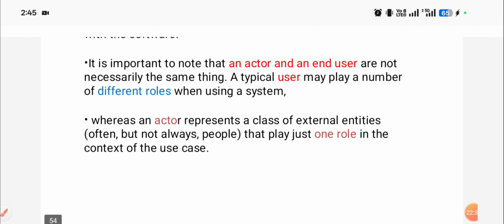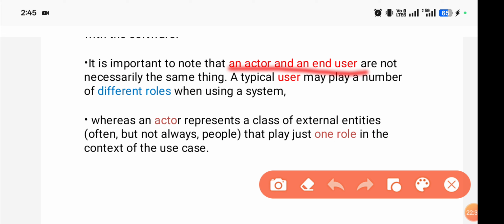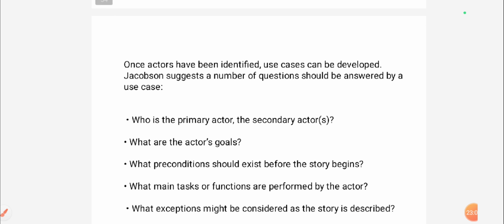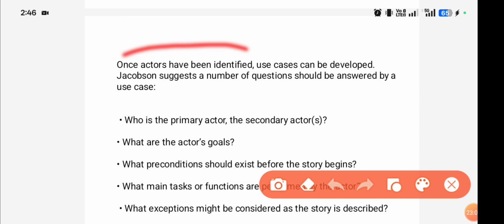It is important to note that an actor and an end user are not necessarily the same thing. A typical user may play a number of different roles when using a system, whereas an actor represents a class of external entities, often but not always people, that play just one role in the context of the use case. Once actors have been identified, use cases can be developed.